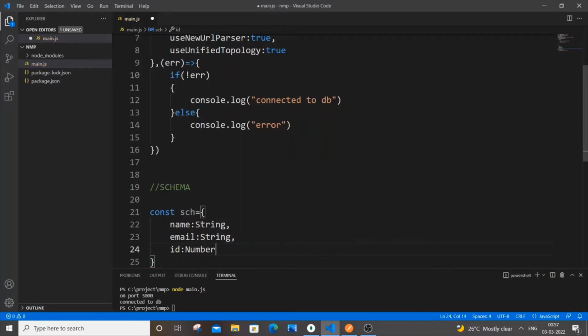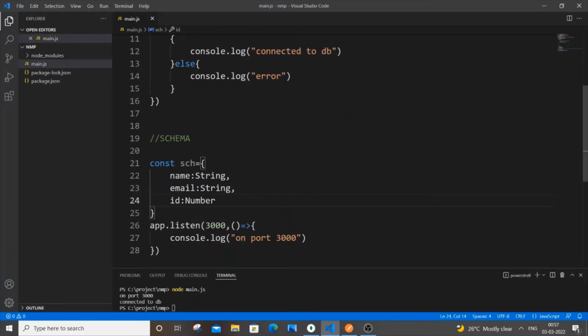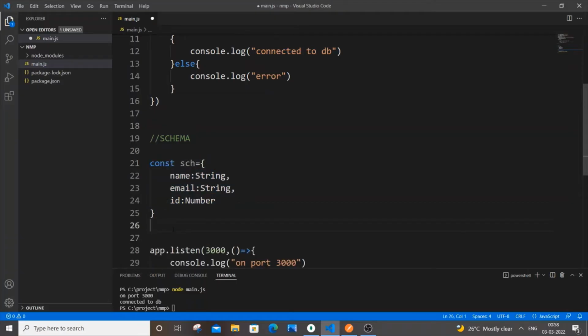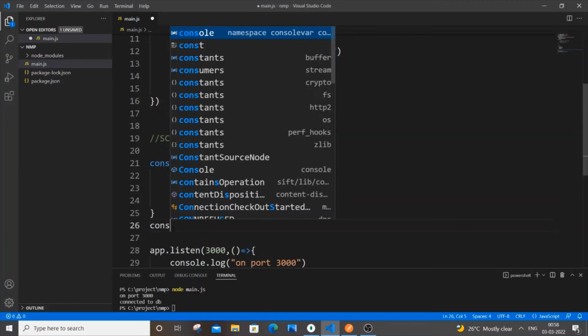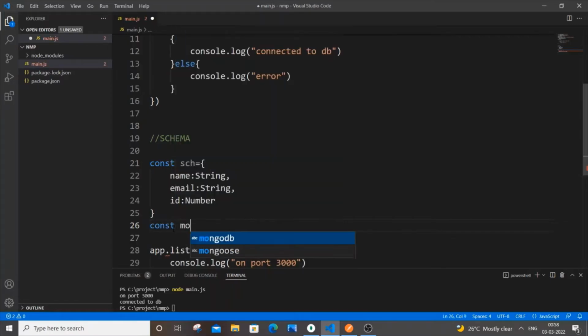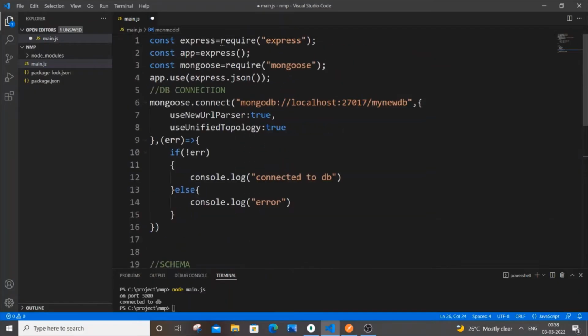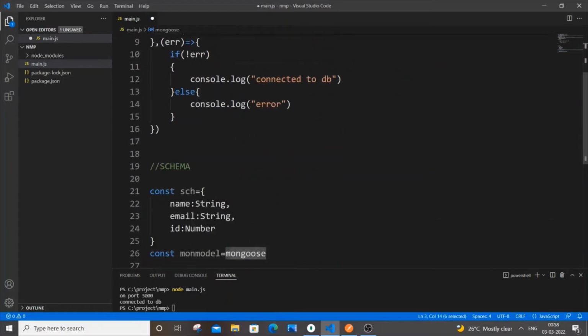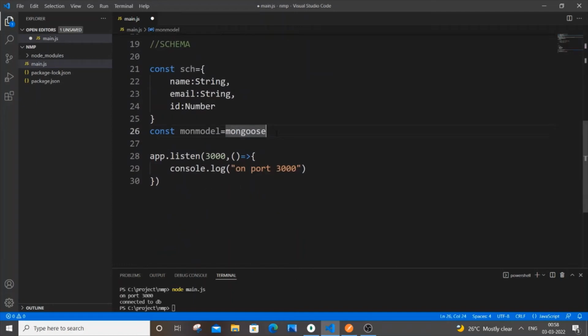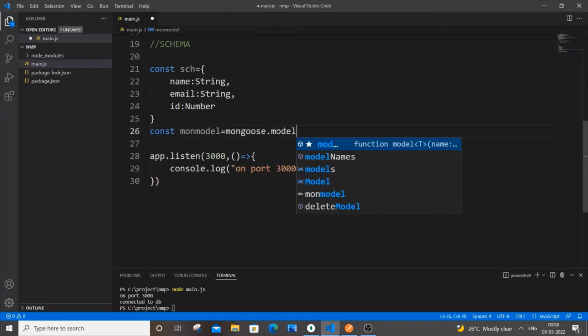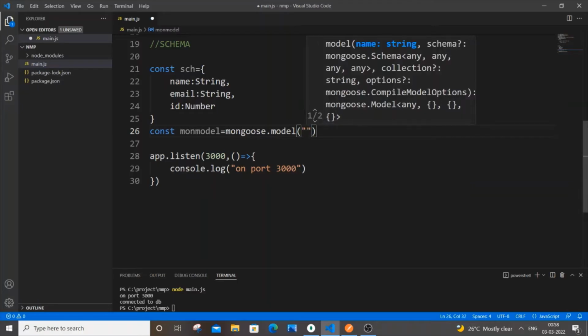Once you are done with the schema, you need to attach it to the mongoose model. So it's going to be const model equal to mongoose, that is this variable name that you have specified, mongoose.model, and here you need to pass the collection name. The collection name is like the table name in your MongoDB database. So a collection is nothing but a table. In SQL we call it a table, and in MongoDB we call it a collection, so be really careful over there.